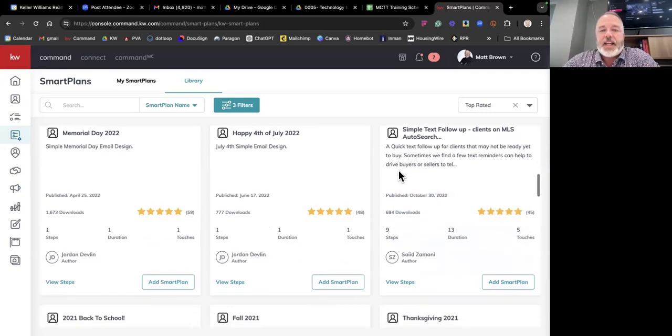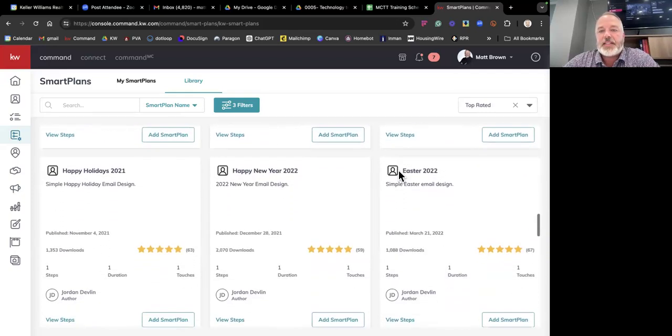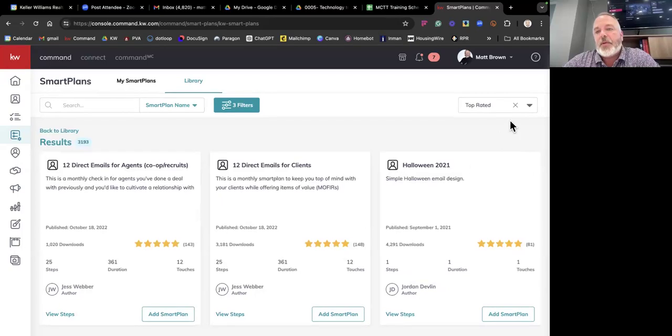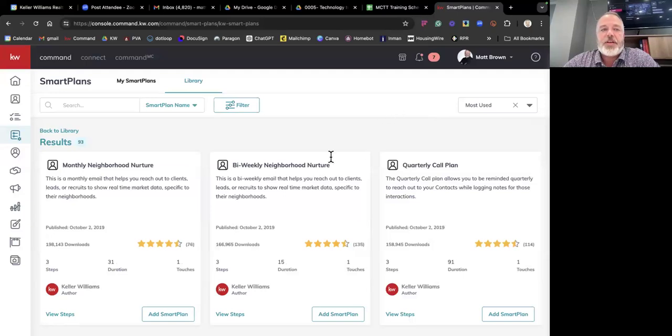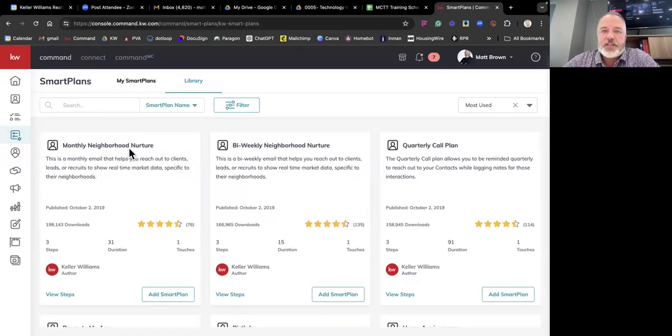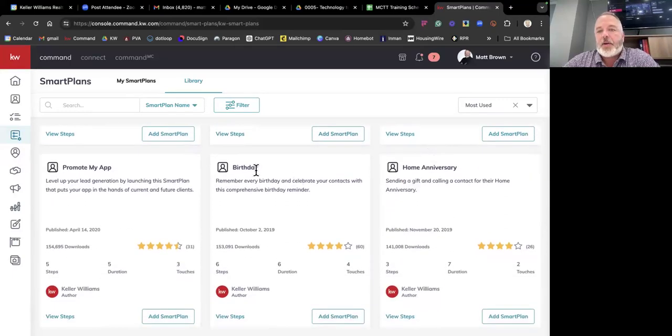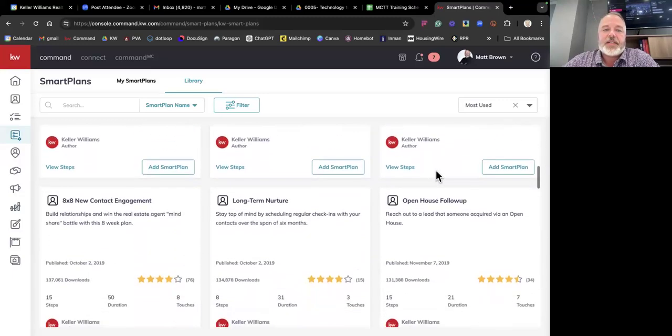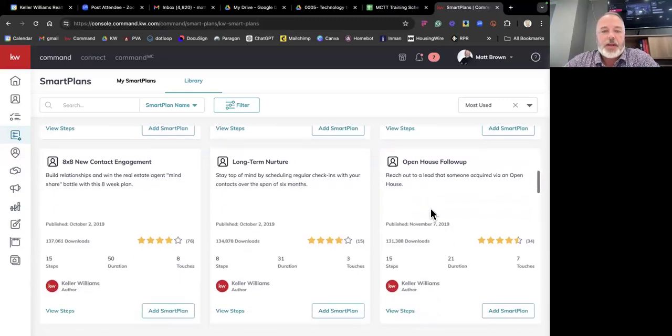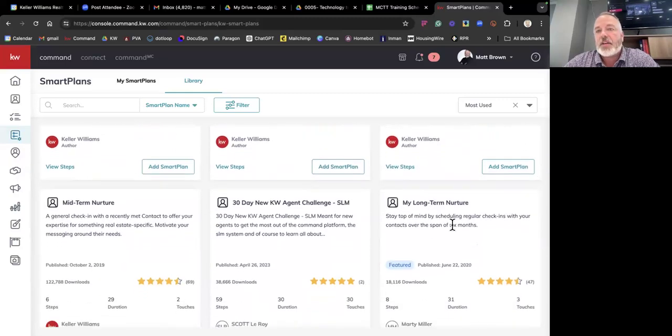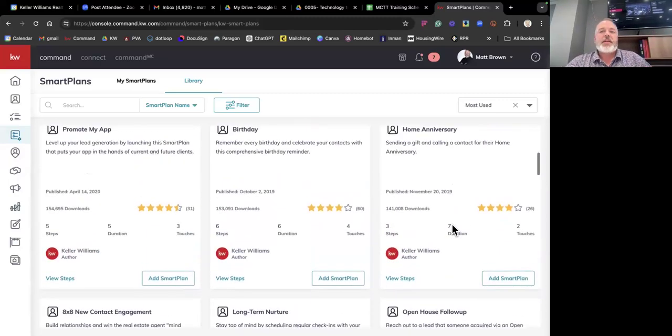You can read the rest of the description from there. So let's just say, and again, there's tons and tons of these smart plans inside of here. Top rated will pull a lot of the older stuff. So one of the things that I like to do is go to most used, because that will be the most amount of downloads. And there are some basic ones that you're going to want to download. Monthly neighborhood nurture, for example, bi-monthly neighborhood nurture, quarterly call plan, promote my app, birthday, home anniversary. These top 7 or 8 are all worth having. As a matter of fact, I've downloaded every single one of these, all the way through to the open house down to long-term nurture. So you can check those out. But let's dive into this.